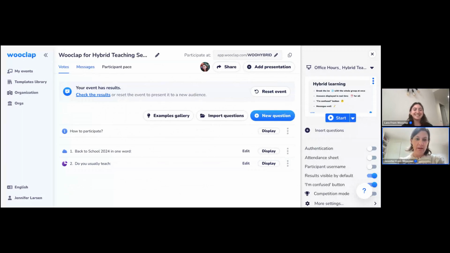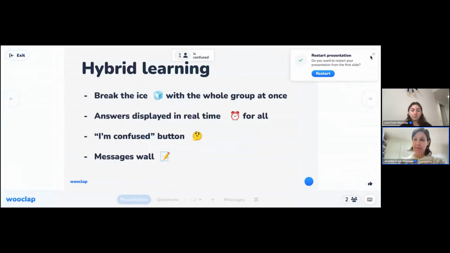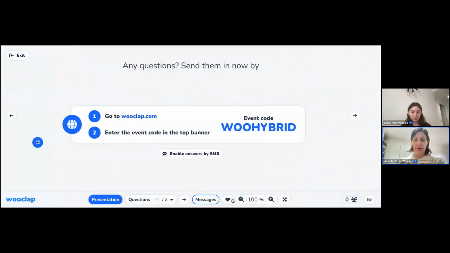Thank you, Laura. So messages is one of the main options here in the event. If I click messages and I want to allow my participants to send me messages via the wall, I just have to activate it right here. You can go a little bit further by allowing for likes or images in those messages, which just gives your participants more ways to connect, whether they're in person or virtual.